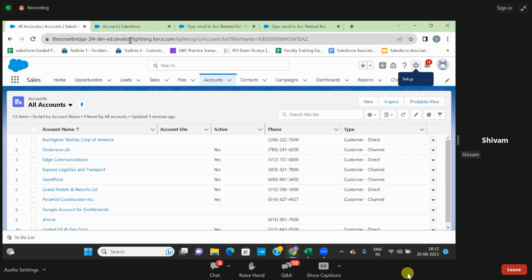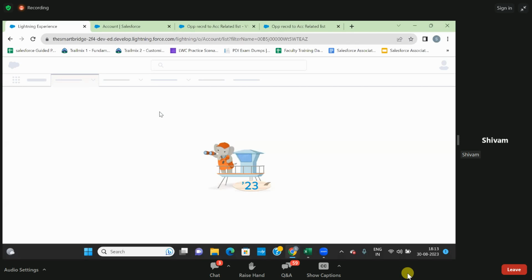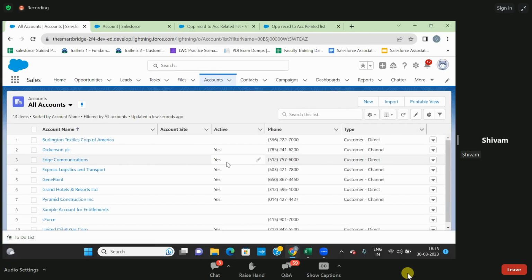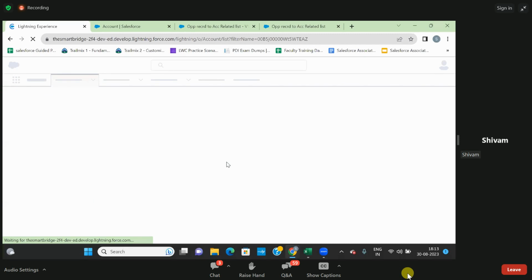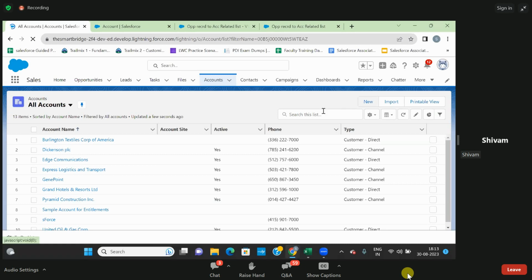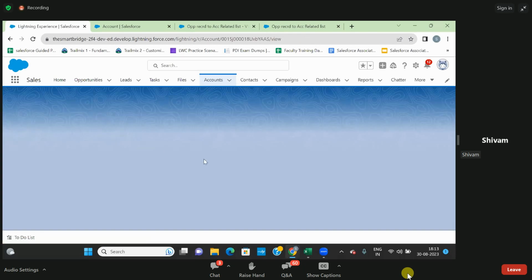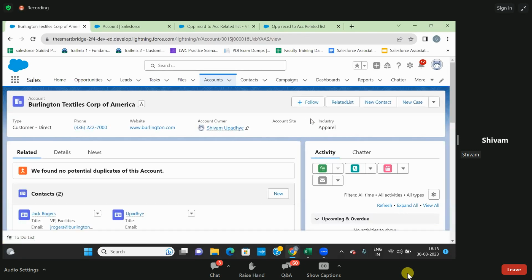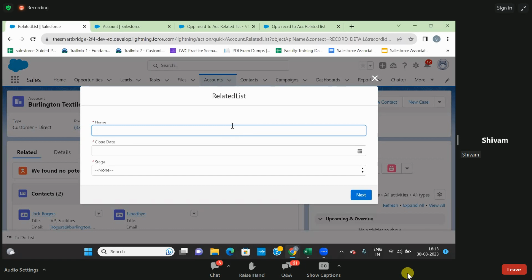Suppose I'm moving over here and refreshing this page of the account object list. Now here you can see there are accounts. Now I'll open one record over here. Suppose I am opening this Burlington Textile. Here you can see that the related list button is available. If I click on this related list, it will display the screen flow which we have created. Now I want to create one record over here.